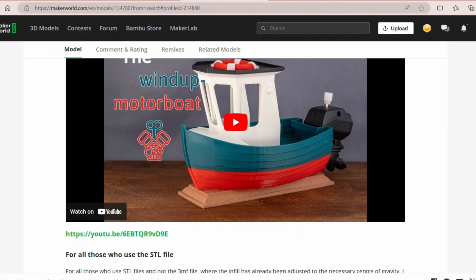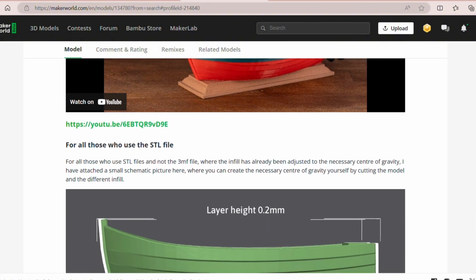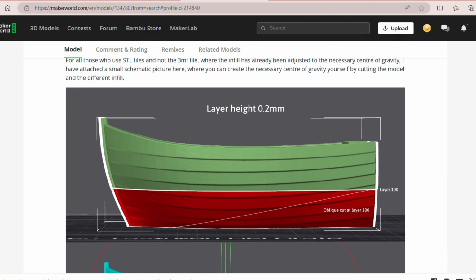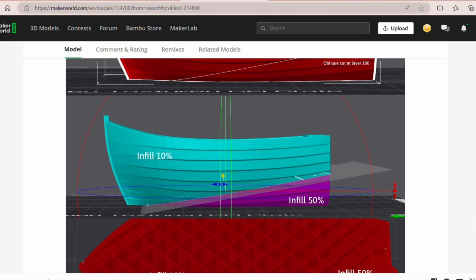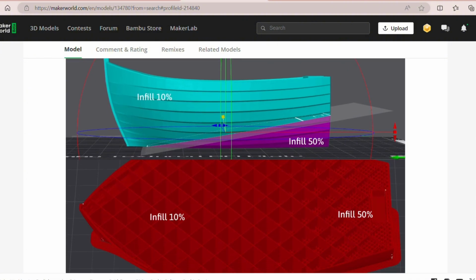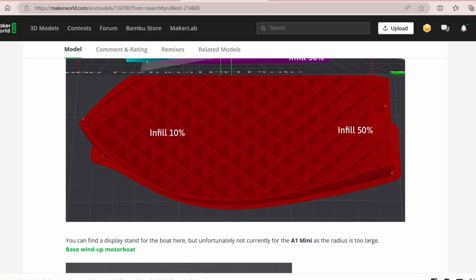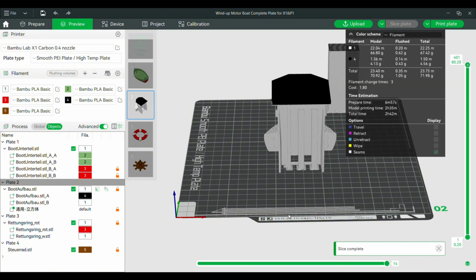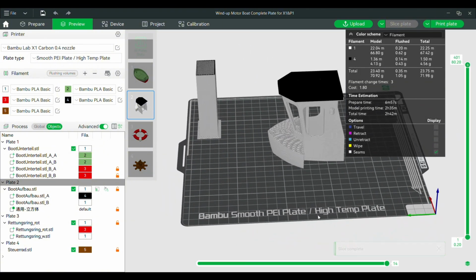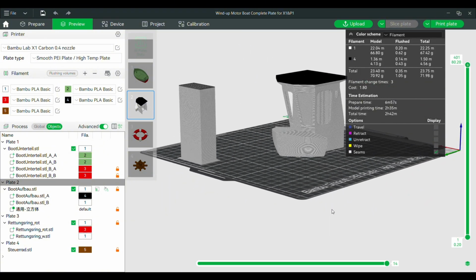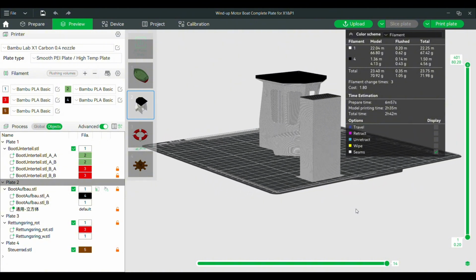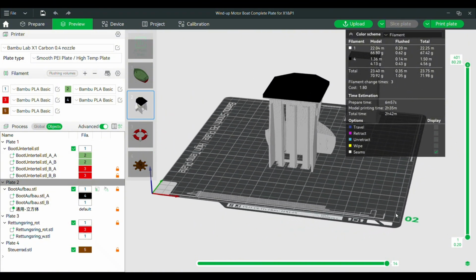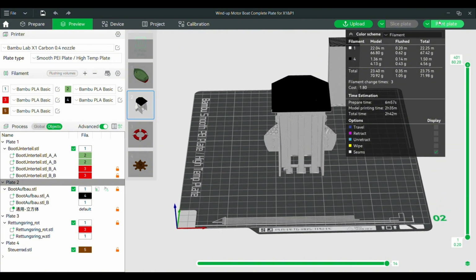Because this 3MF file is already set up for my printer, I don't have to make any adjustments on the infill. This is already set up to have the center of gravity correct, and it's going to print without me adjusting anything. But there are directions if you need to adjust this for your printer. There are four different build plates for this model, and the first one, when I click slice, it's going to be 2 hours and 42 minutes. And I'll be running this on the Bambu X1 Carbon with AMS with Overture in white and black.